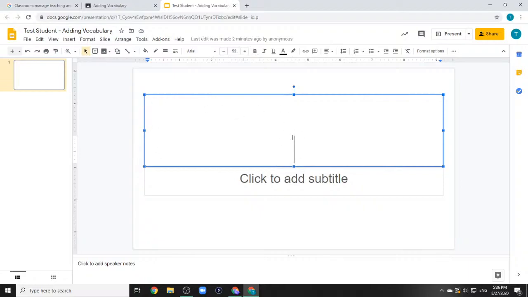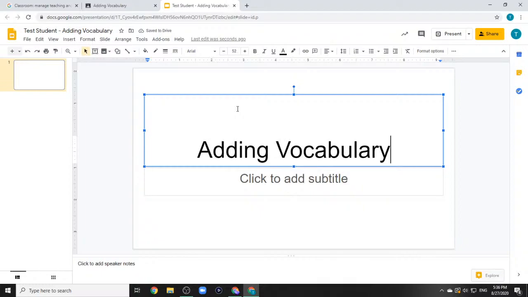And the text box has the little cursor that's blinking right here, and that shows me where I get to type, right? All right. I'm going to call this something simple. I'm going to call it the exact same thing that my teacher asked me to call it. Adding vocabulary. Perfect.